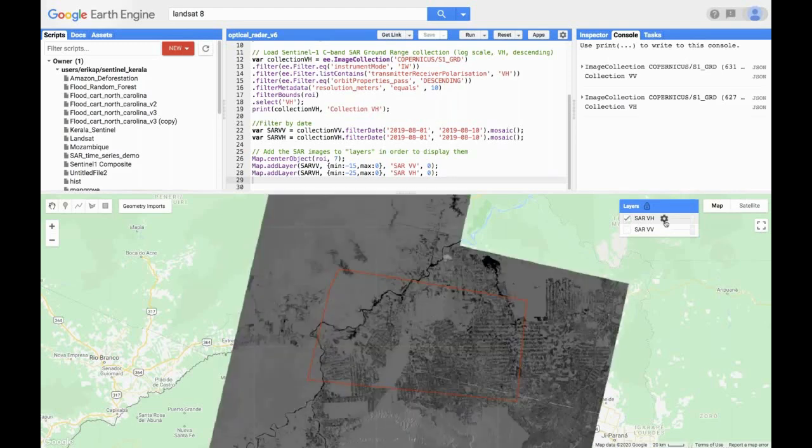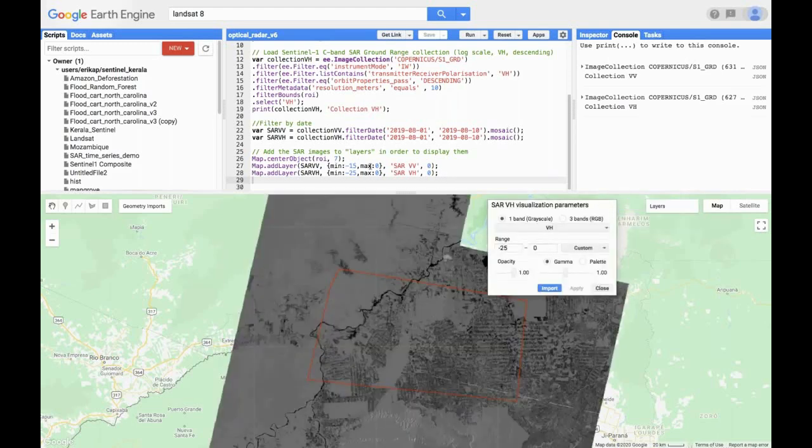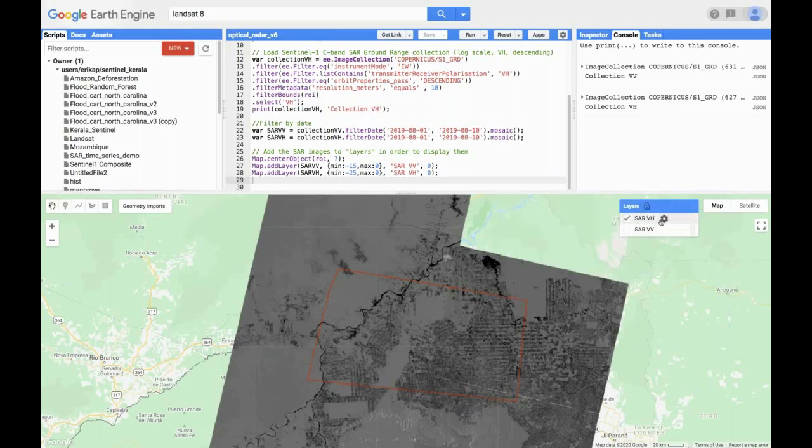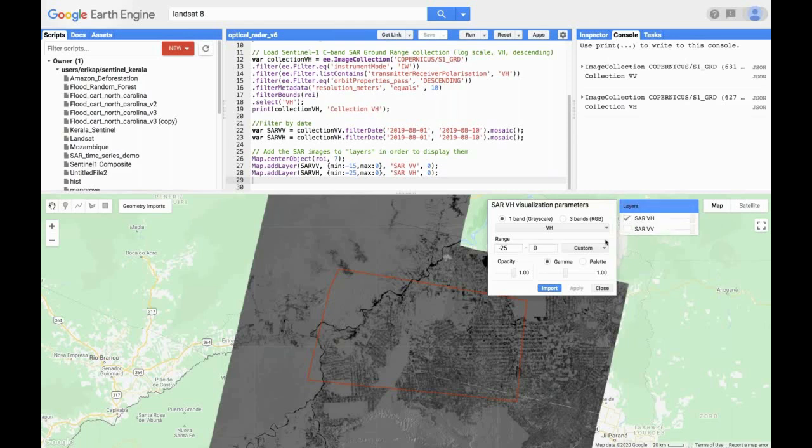What we've done here is we've indicated how we want that image displayed, the stretch of the values, but you can change that. If you click here on the cogwheel, you can change the stretch of the values. So if we say 27 instead of 25, it's not as dark. There's a larger range to which the values in the image displayed are stretched.